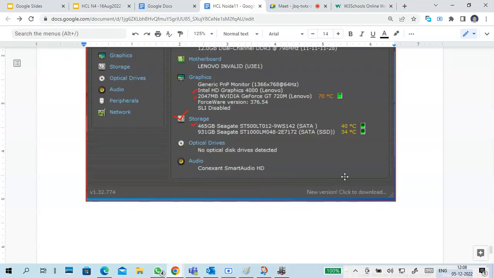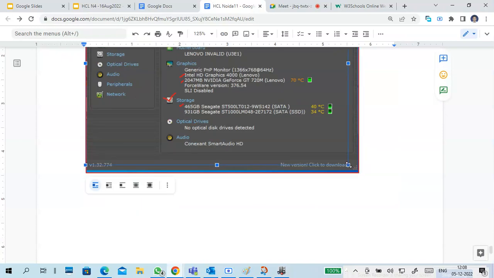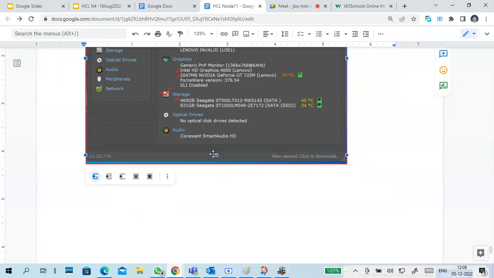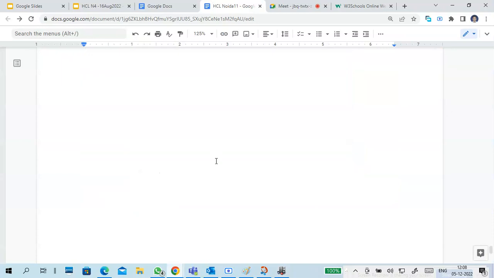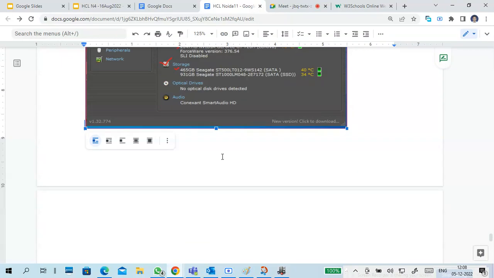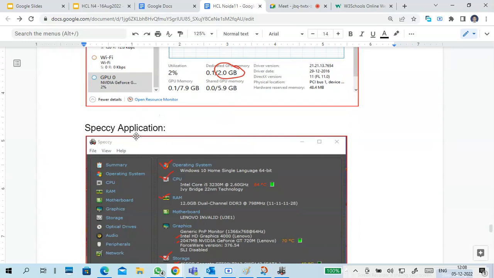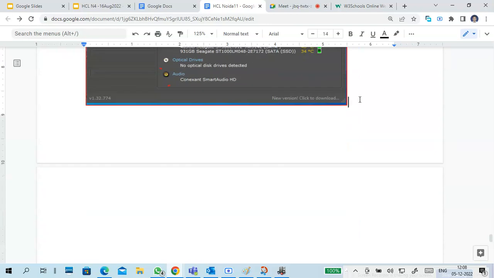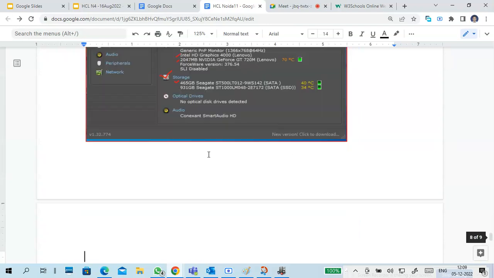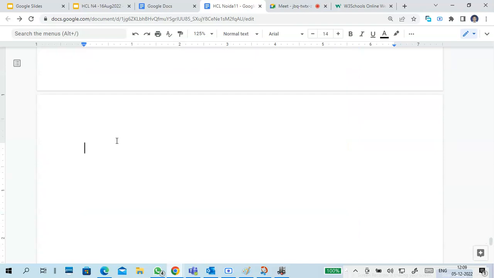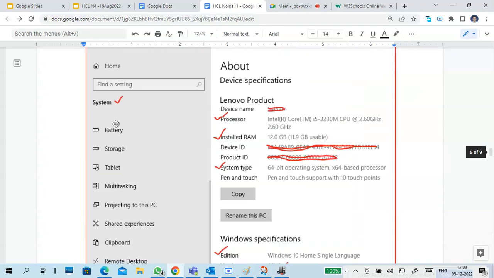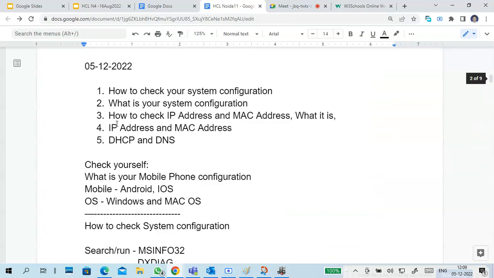Using an application called Speccy. Type this one now. Speccy is a third party application. You get to know your system details, but generally the Speccy application is not required unless you are not sure about finding your system configuration. But first answers only.